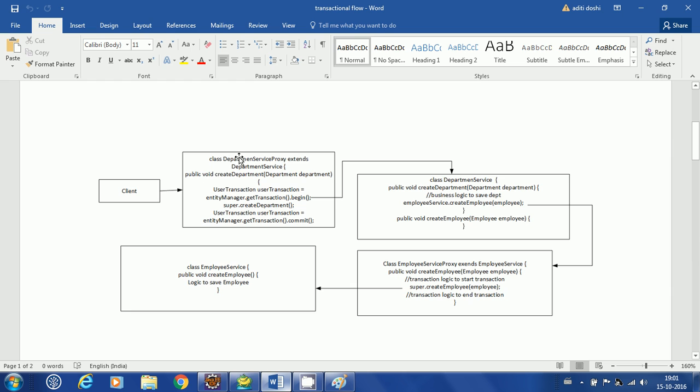Now if you see here, any client request will be implemented by the proxy. Now the transactional logic starts here. Then it will call super.create department. Okay, actually this arrow should be from here. Super.create department will call this department service create department method. In the create department method, now I'm calling employee service dot create employee.